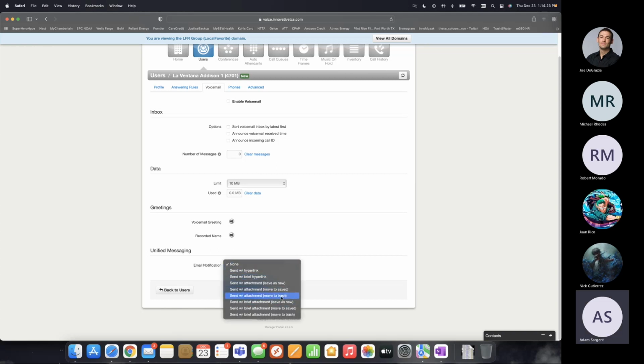My favorite is to send the attachment and move to trash because it sends the whole voicemail, not just a brief message, and then moves it to trash so it's not taking up space in the voicemail box. But you can have other options like announcing caller ID, all that fun stuff in there.